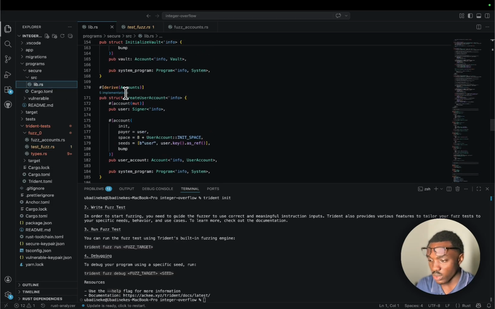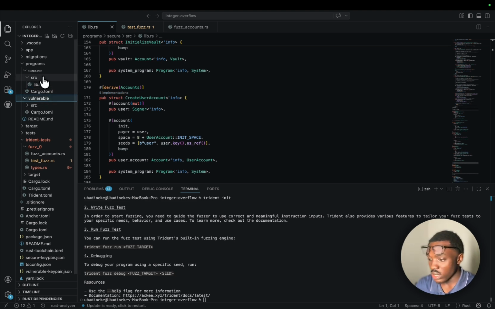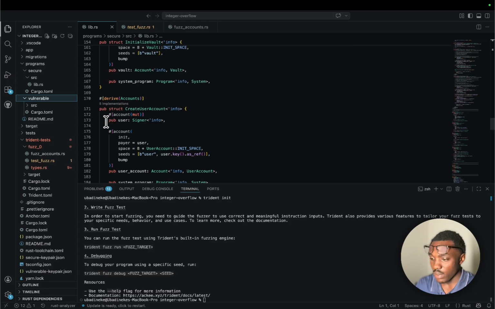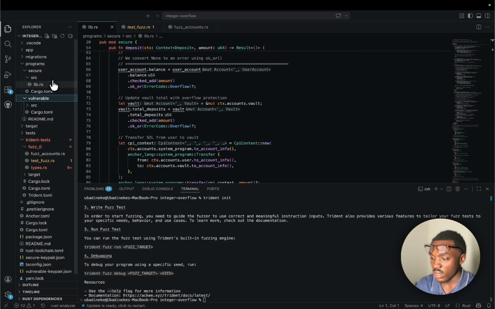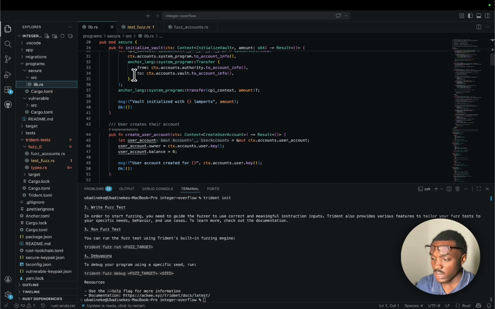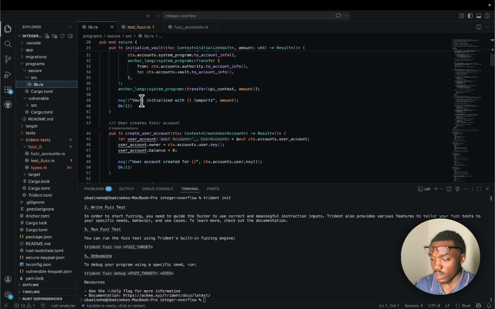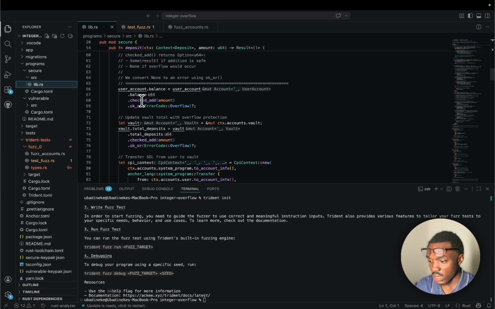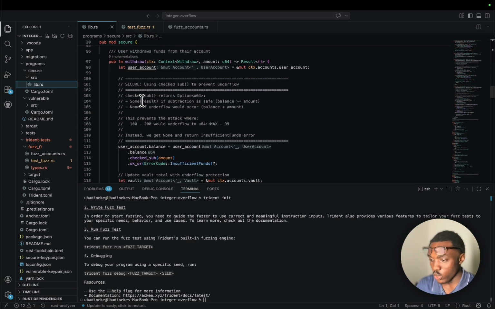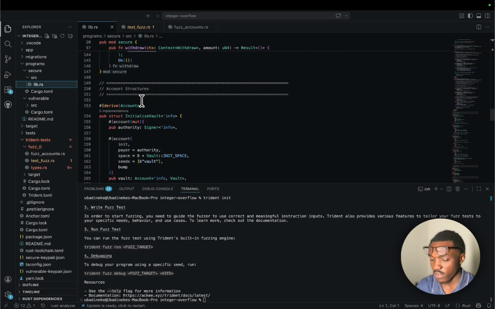Here is a deposit and withdraw. It is an intentionally vulnerable program. I created it to be vulnerable and I also created a secure version. It's from a past series on security, so I just want to use it for this demo. There's a vulnerable version and a secure version, pretty much the same thing, just with a bit of changes. If you follow through this program, first of all a vault is initialized, then a user account is created, a deposit is made, then a withdrawal. I think that's pretty much everything.